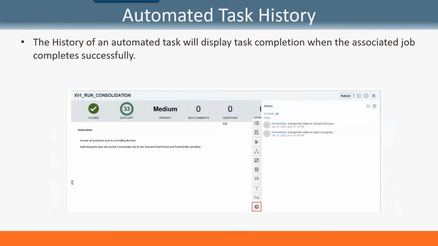So the history of an automated task will display task completion when the associated job completes successfully. Just for informational purposes, it's not like if you went into the task right after you authorized it, that it would show complete right away, right? Because the job actually needs to complete running, and consolidation is much faster than it was before, but it might take a couple of minutes to run. So once it's done, it will update the history of the task itself to indicate that the job that was authorized by responding to the task has completed.